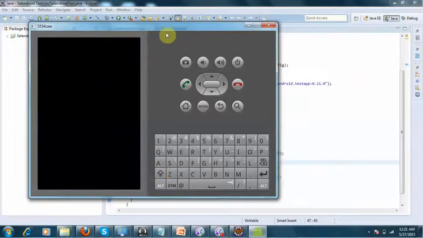Yep, the emulator is launched, but it's not completely launched. Some specific things are still loading in the emulator. When the home screen comes, then you can say the emulator has successfully launched. So let's wait till the home screen launches.